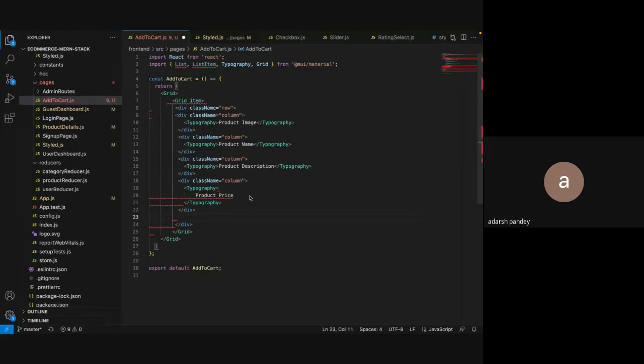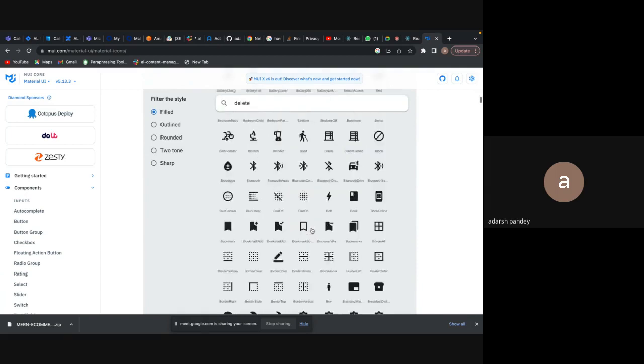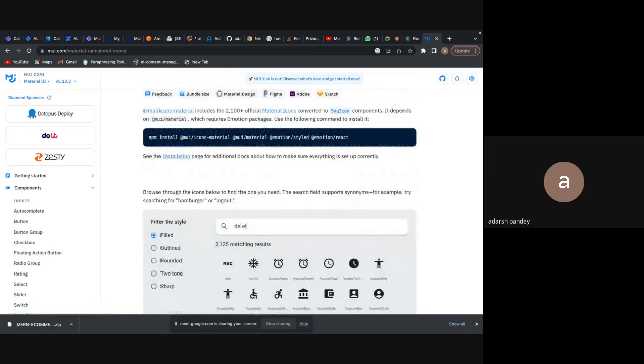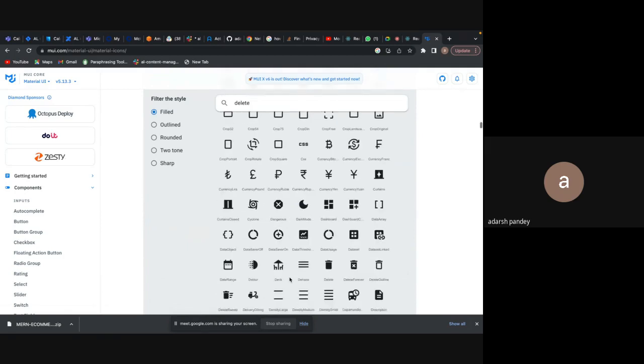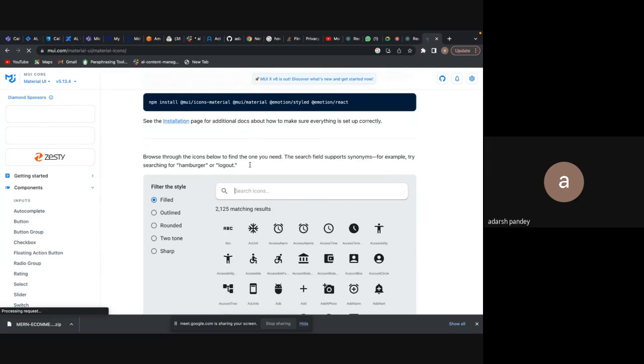So what delete icon? It does not give you any suggestion for the delete icon. Yes, you can use this icon. Let me refresh this page.